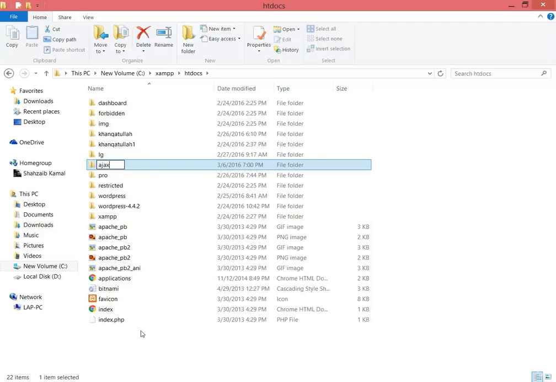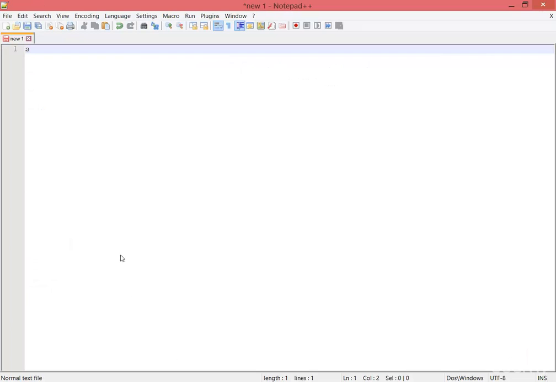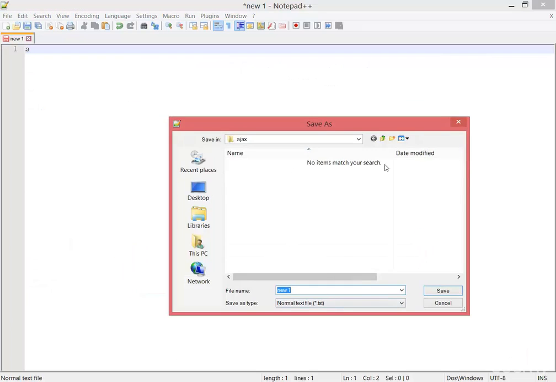I'm renaming the folder as Ajax, and inside the Ajax folder I'm going to create a file. Now what the name for this file should be, I'm going to create the index. Now index.php or index.html. As I already said, Ajax works with PHP, so basically we should create the page in both formats, in HTML and in PHP.